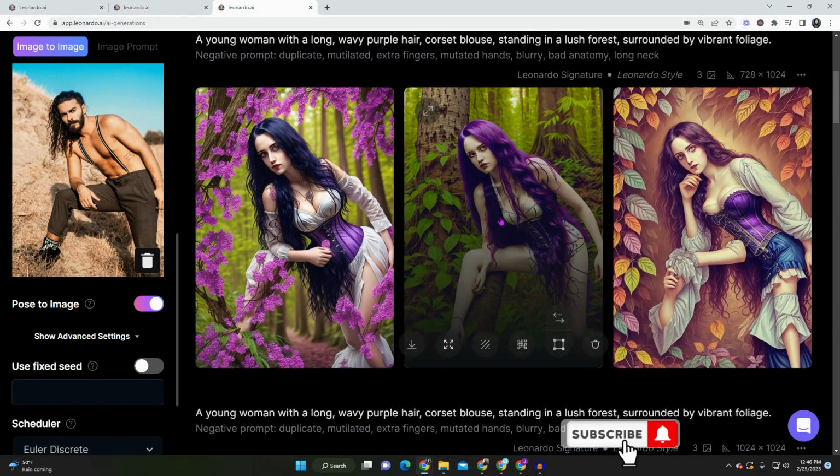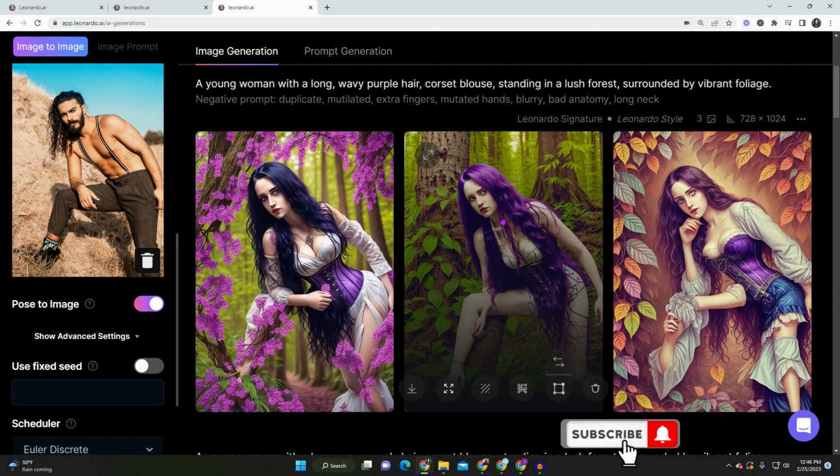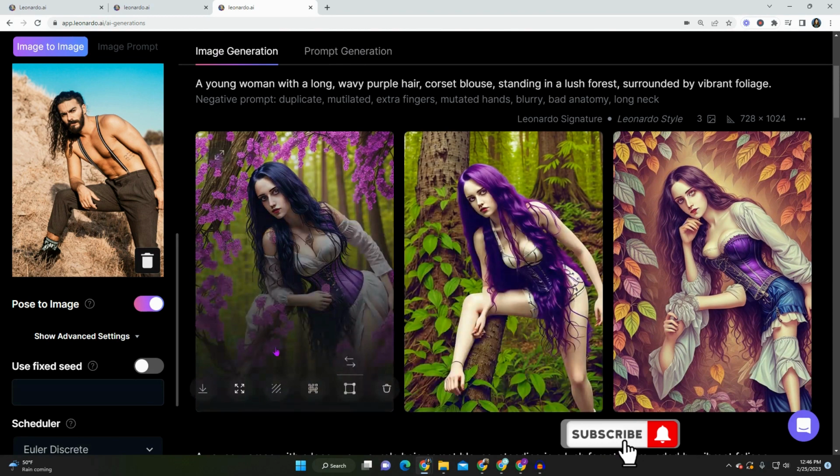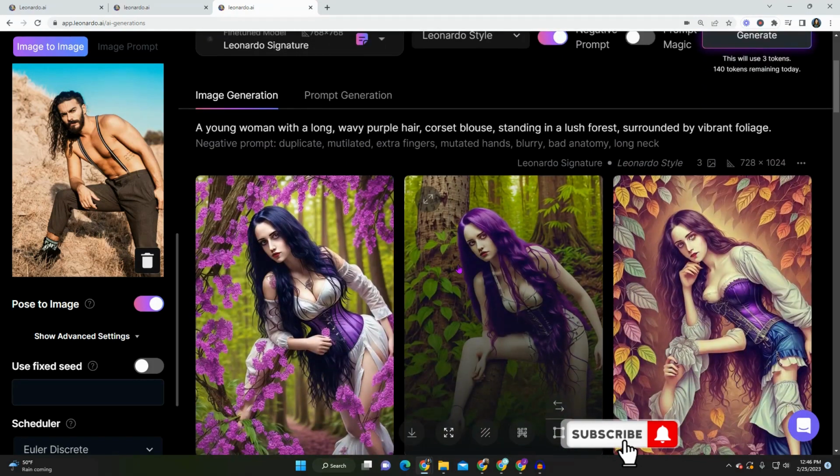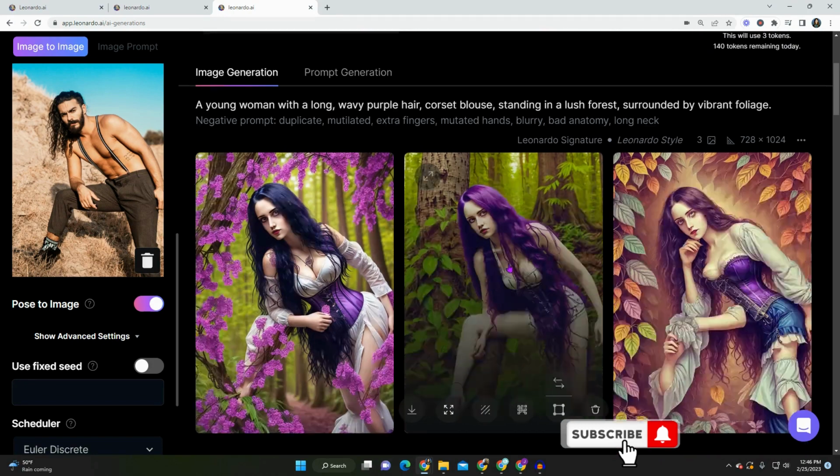The best way to avoid this is to use a more simple pose. You can always edit this out in their canvas. It's really simple to remove the arm and just replace it with a shirt. That is really simple to do, but for now we're going to go ahead and generate again using a different pose to see if it's a little bit better.